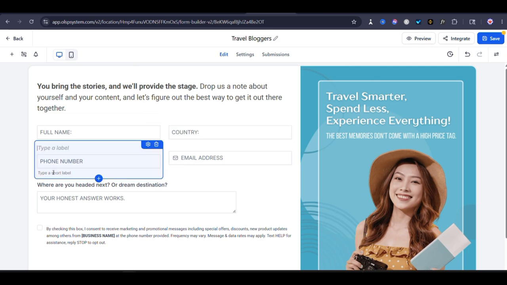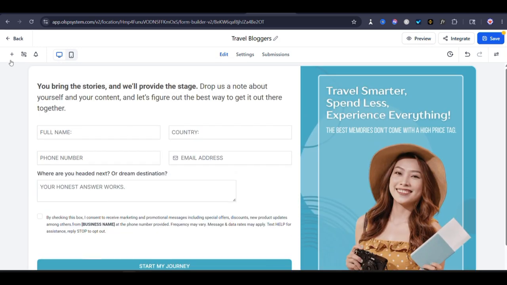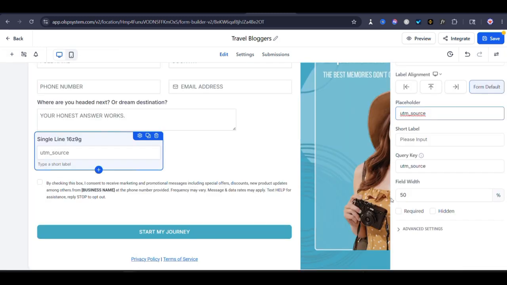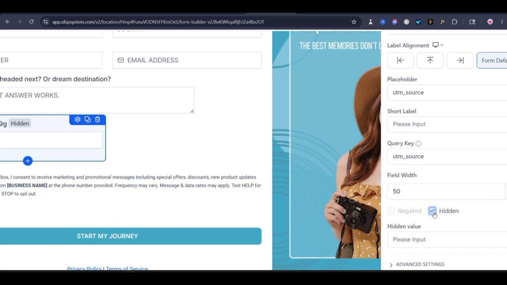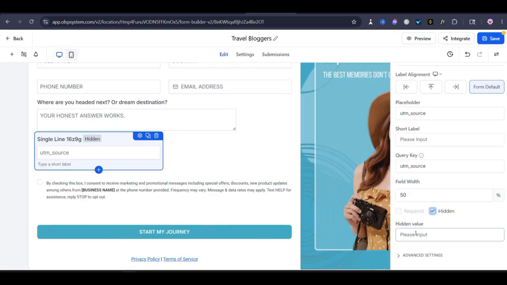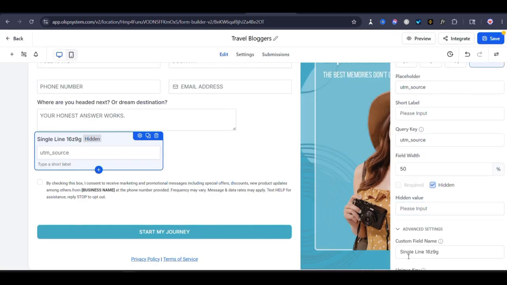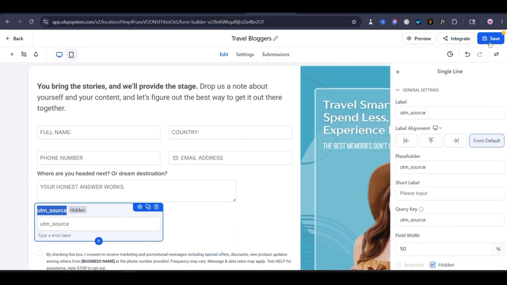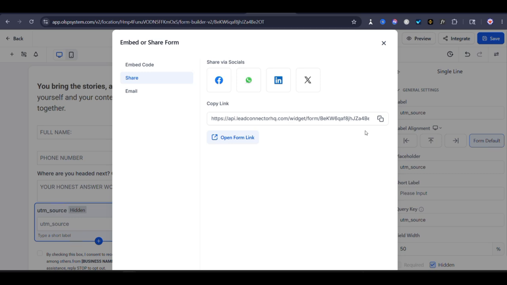Now what most people do in this form is add a hidden field. I will click on the plus sign, then choose single line text, then I'll name it something like UTM source, and then in the advanced section I will also add UTM source. Then I will keep this field hidden. In the same way, they add multiple UTM parameters, keep them all hidden and simply save the form. Once they save it, they click on the integrate, then share button, open the link and start collecting through the form.